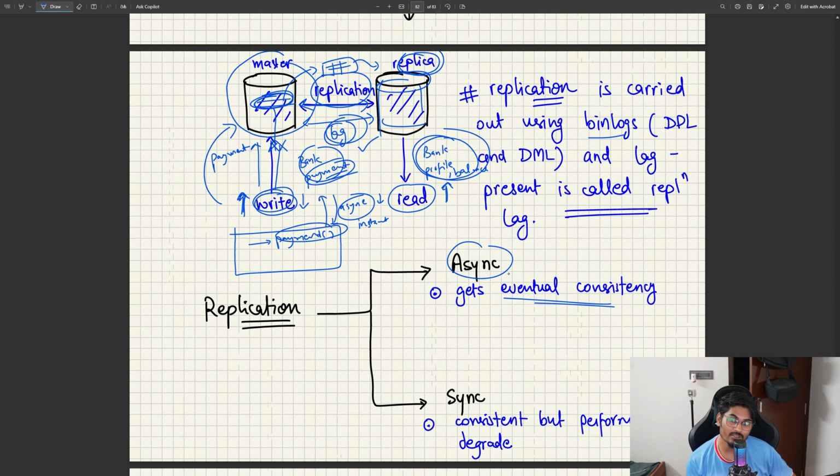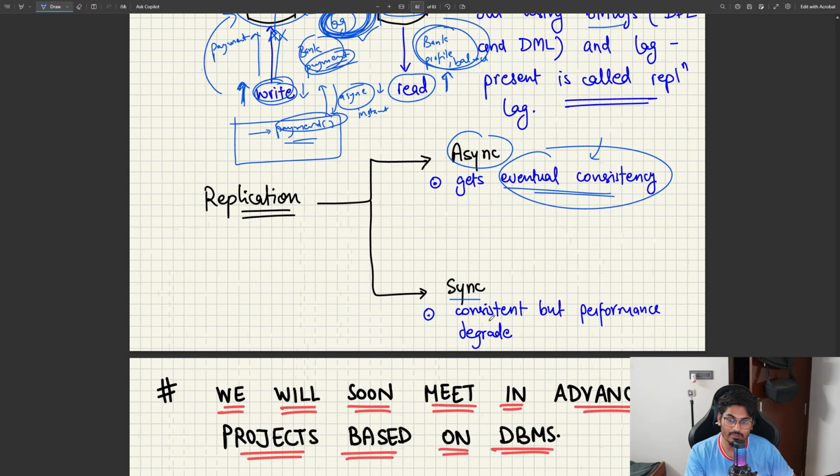In async replication you will get eventual consistency. Why? Because this will take some lag to reflect, and because of that lag, in those 500 ms you will get inconsistent or stale data, like the old data. That's why it is eventual consistency. But if replication is sync, it means you made a payment, you wait till that payment is reflected in the master and replicated to the replica, and then your further code runs. The overhead is that your application will become a little slow in that case, but strong consistency will come.